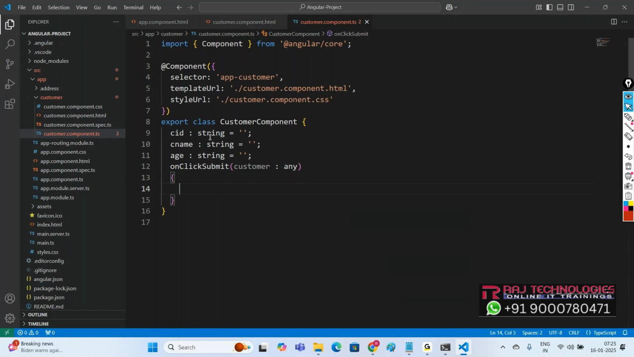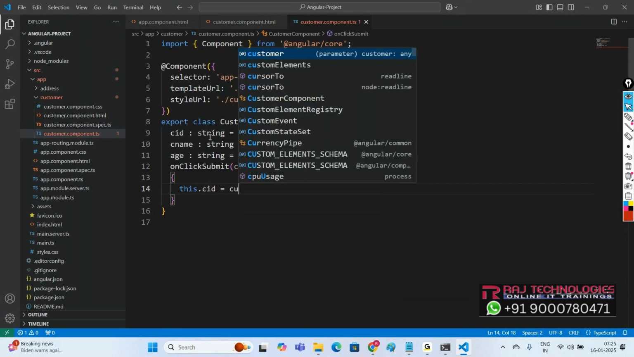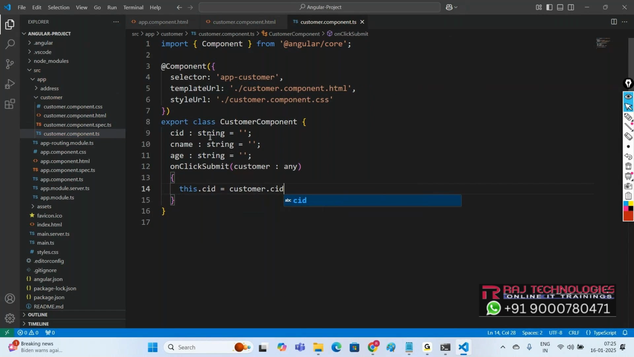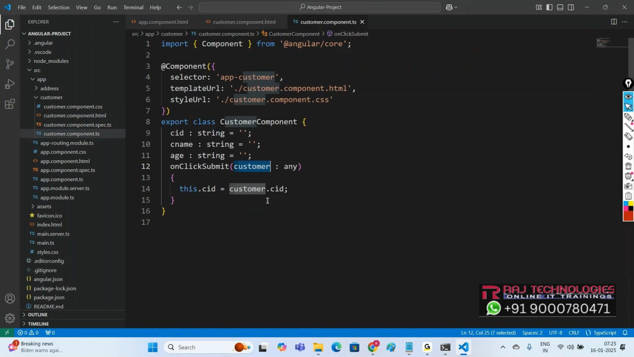Then in this function, we'll say this dot CID equal to customer.CID. Here, we are getting customer. From where are you getting customer? This one. So this customer holds these three values. So we are taking one value, customer.CID. That value we are storing into this CID.